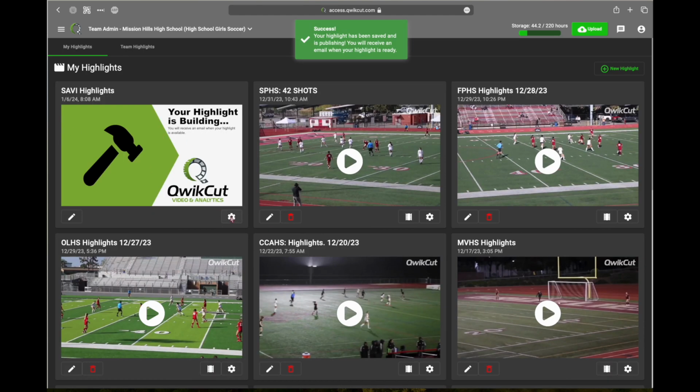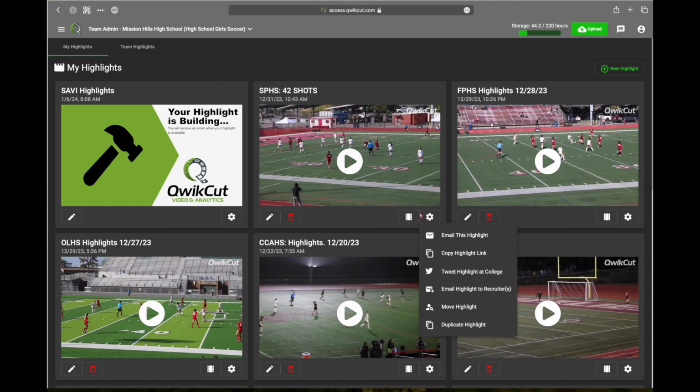One of the things you can also do with your highlight is to send it out to other people. I'm going to click on this. Right now it doesn't give me that option because it's building. Let me look at this one here. You can see the options. You can email the highlight, copy the highlight link. If you want to add it to social media, you can just add the link, and I think that would upload to the social media. Emailing highlights to recruiters or anybody that you wanted. You can also duplicate the highlight and put it on your desktop or whatever, so that you can do other things with it.